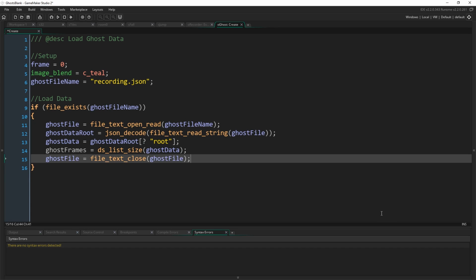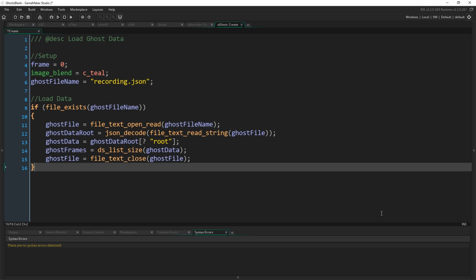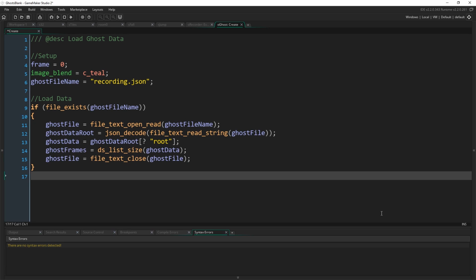Okay, we've got the list of frames, we've got the number of frames, we don't need anything else from this file, so close the file. If that file doesn't exist at all to create this ghost, then this ghost isn't going to be able to do anything useful, so let's just else instance_destroy. Alright, so we have all the data now, it's just a matter of actually playing that data back.